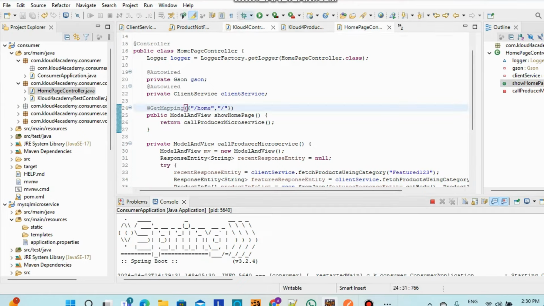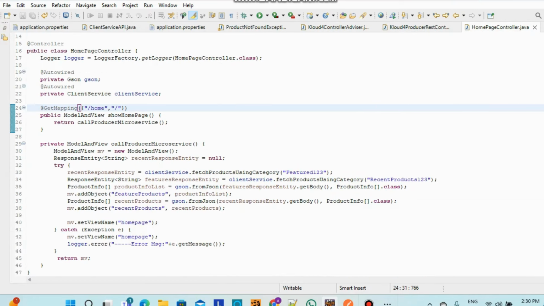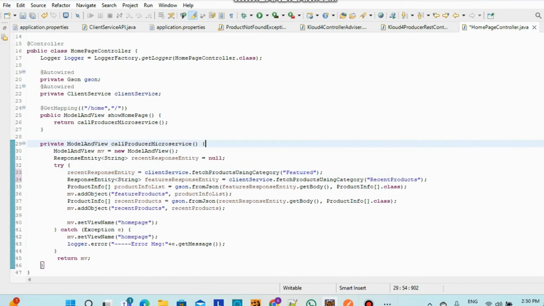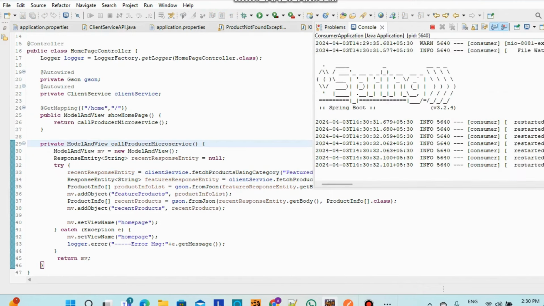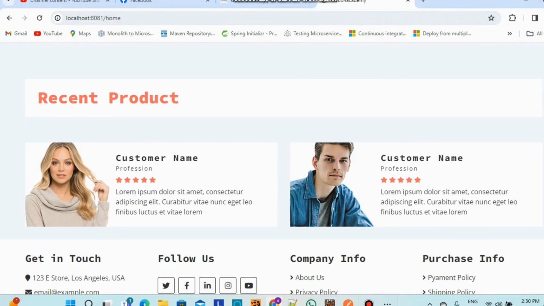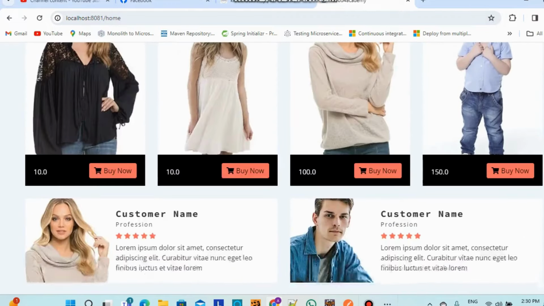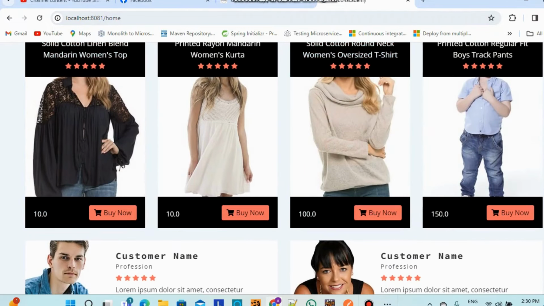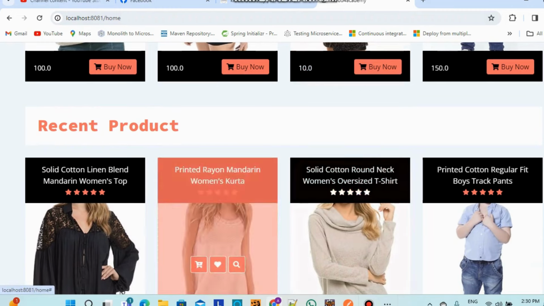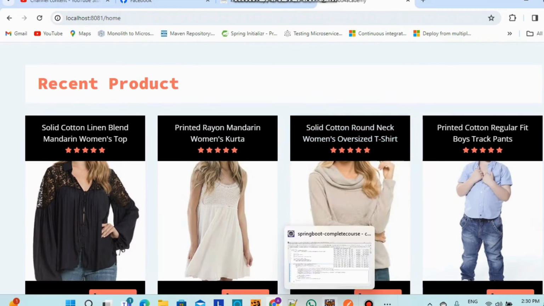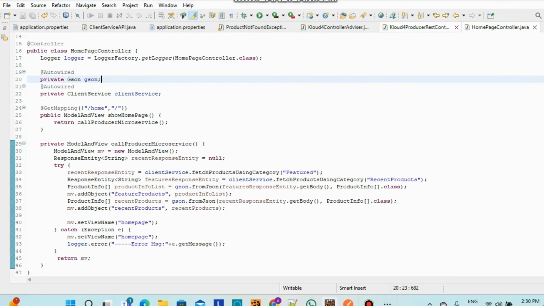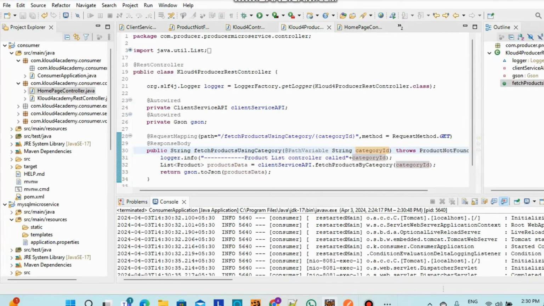Now I'm going to change this 123. I'm removing it, otherwise it will not work, so I'm just doing that so that it will work. If I click refresh, now see, both pages are coming. See, the feature products and recent products both are coming. Okay, I'm stopping the server.